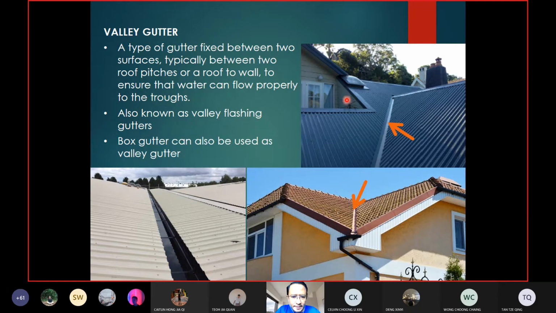It is also known as valley flashing gutter, like I mentioned, because it's just a piece of thin metal sheet placed between the two roofs, which is also known as flashing. Box gutter can also be used as valley gutter. I haven't talked about box gutter yet, but it looks more or less like this, the image on the bottom left.